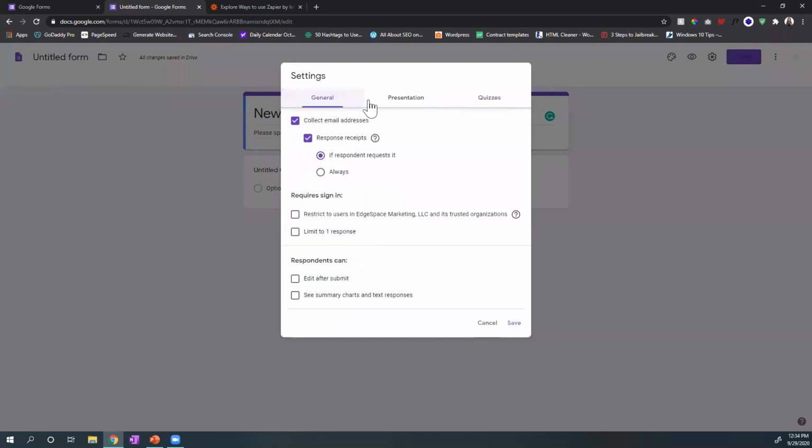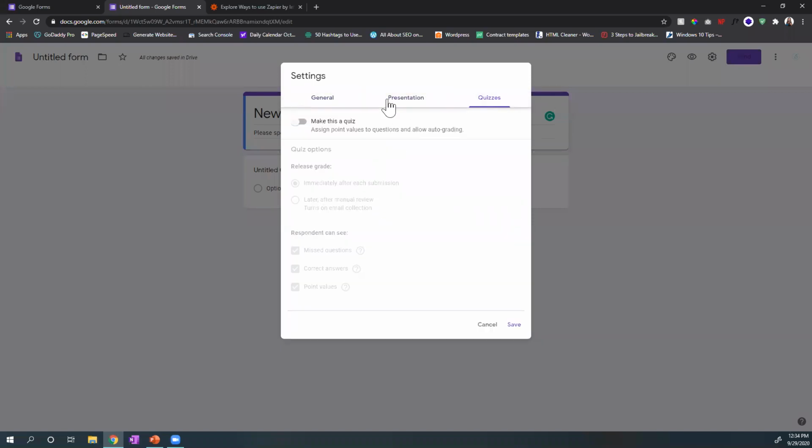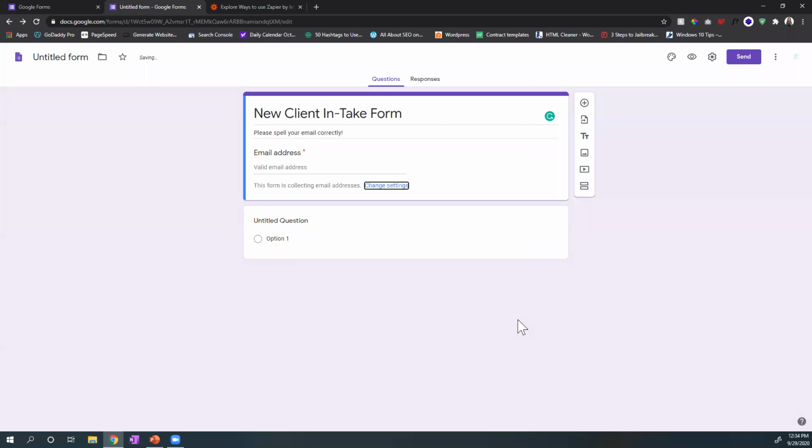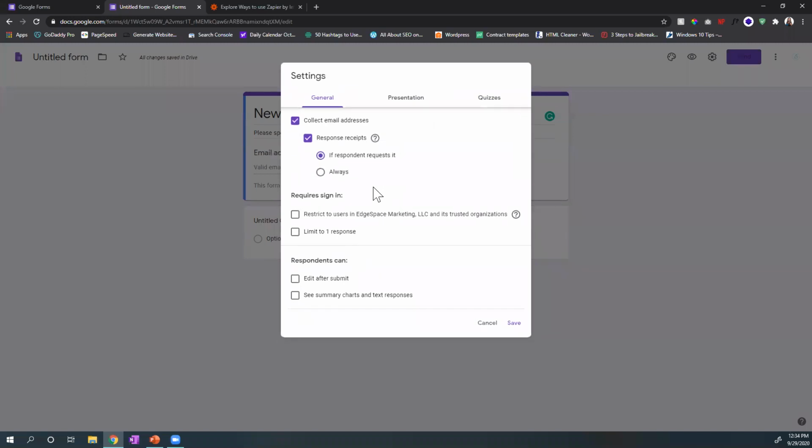So I'm going to double check that everything's what I'm looking for, and then I'm going to click save. And there we go. Now notice email has popped up right here, and it actually says that this form is collecting email addresses. And if you didn't want to do that, Google Forms allows you to just easily change it again.